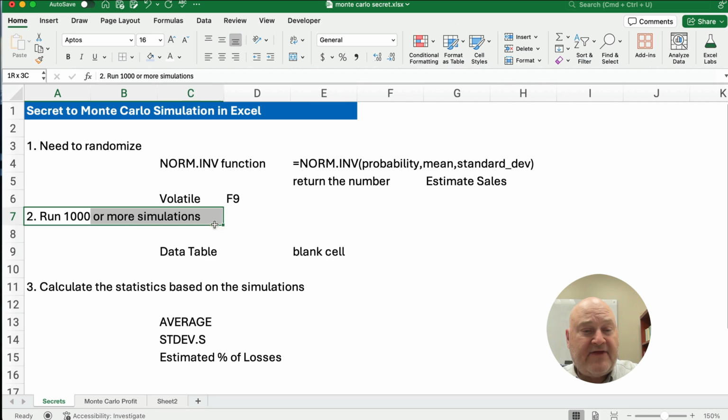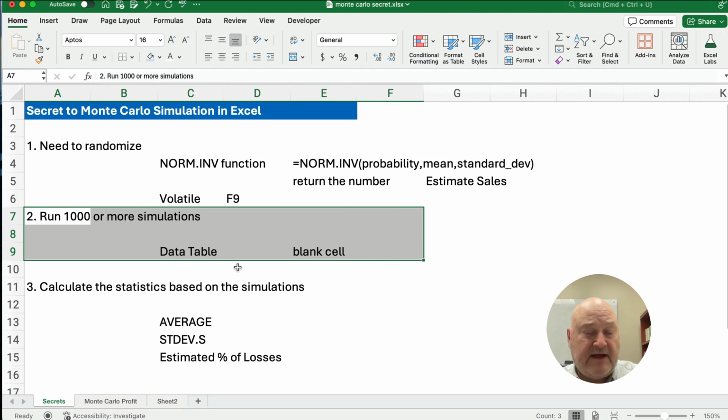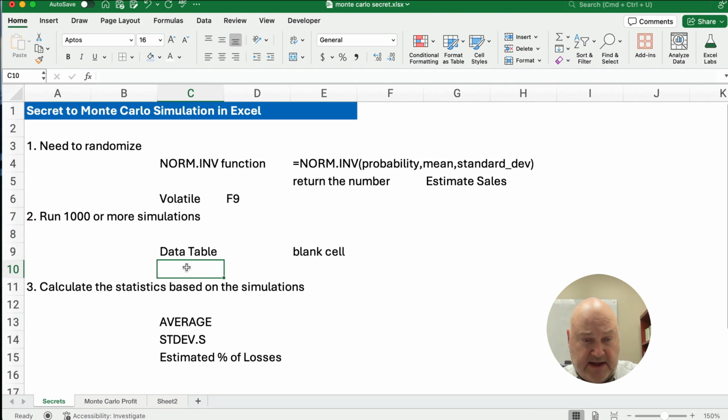We need to run 1,000 or more simulations, and so we're going to use a built-in function called data table, and we'll point to a blank cell. You'll see it in just a second. And then we calculate the statistics based on the 1,000 or more simulations. So that's how we do it.